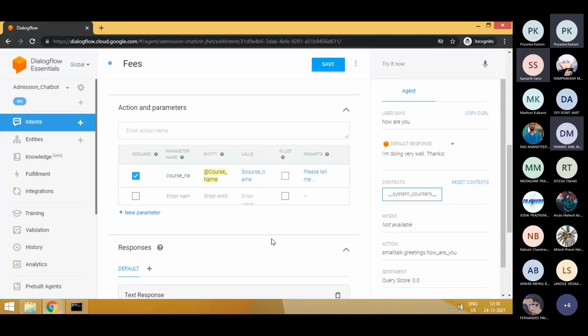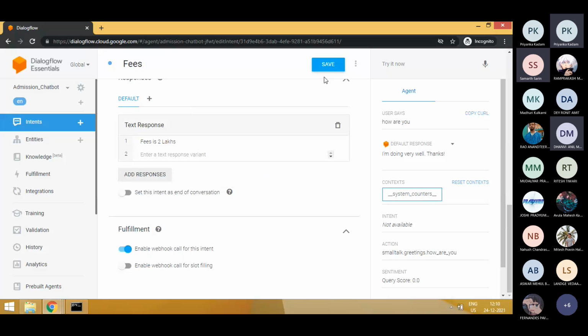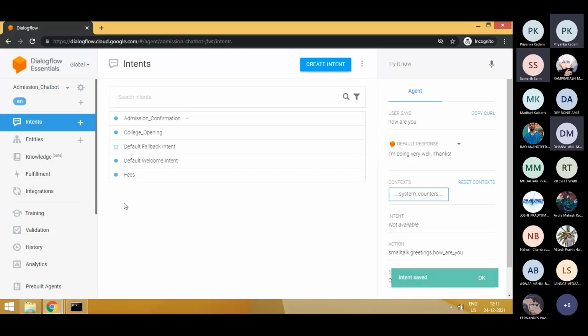So this is the part where fulfillment comes into the picture. What fulfillment will do is it will hit my webhook URL. For the webhook URL, you can create it in any language. It's just that it should be a server, hosted on a public server, and the webhook, like Dialogflow, should be able to accept a post request.